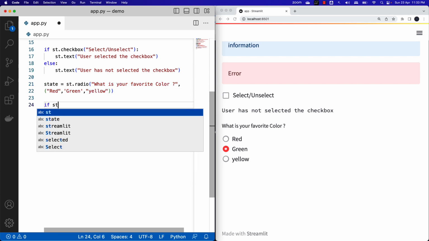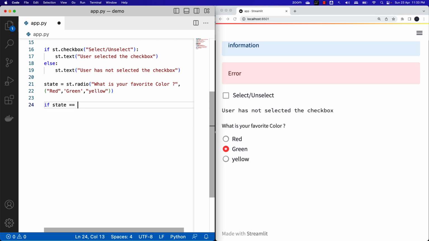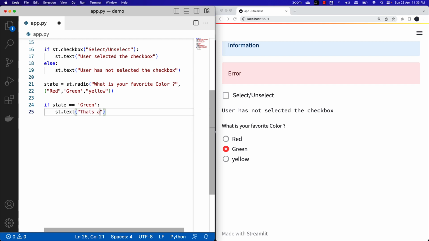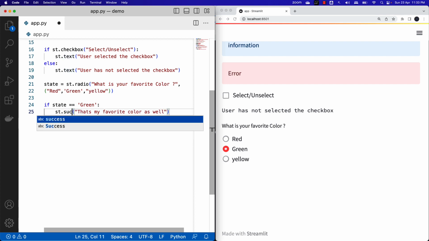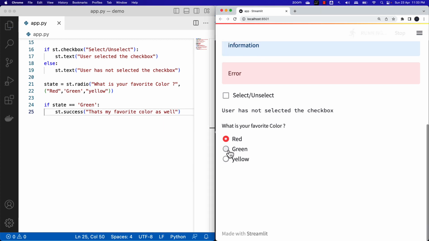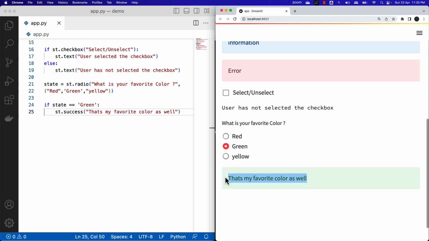I'll say if state is equal to green, I can write a message with st.text, that's my favorite color as well. Maybe I'm going to mention it as st.success, in the format of a success. See, if the user now selects green, I'm displaying a message that's my favorite color as well. In this way we can write the logic as per our requirement.